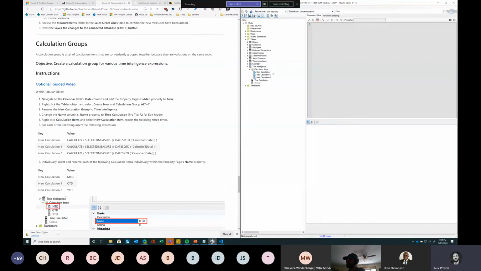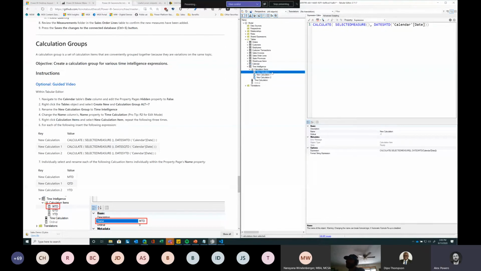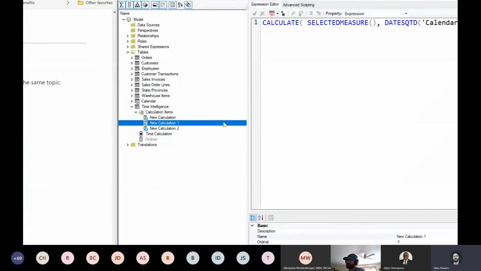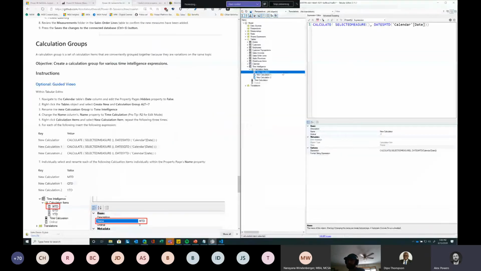So I've got 3 different items here, kind of within that same variation though. So I've got month to date, maybe my quarter to date, then also year to date. So just having my time intelligence built. Now I'm going to go ahead and update these names now. So instead of new calculation, here on my right-hand side, I'm going to actually just get this updated.